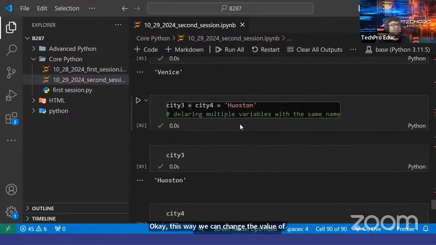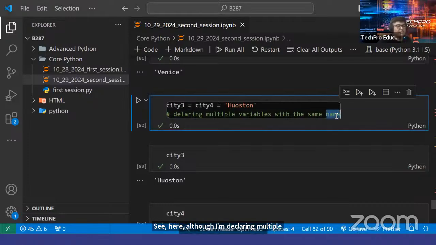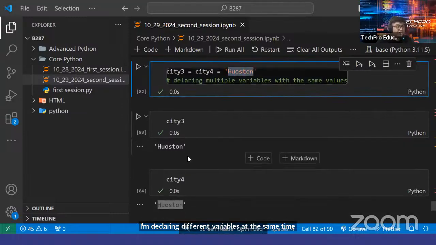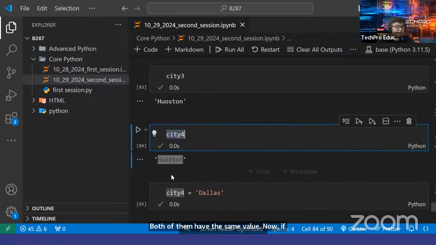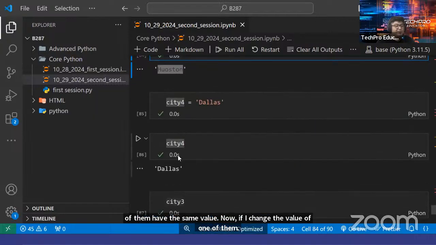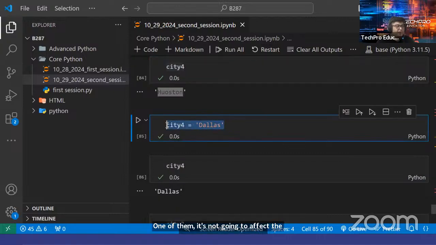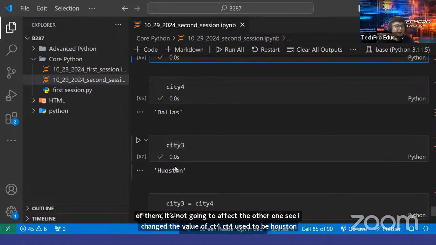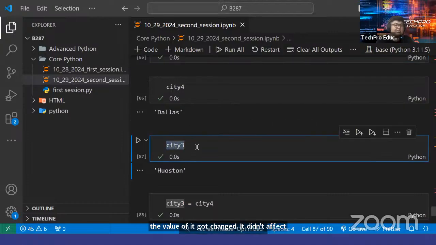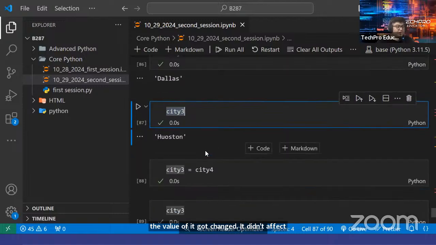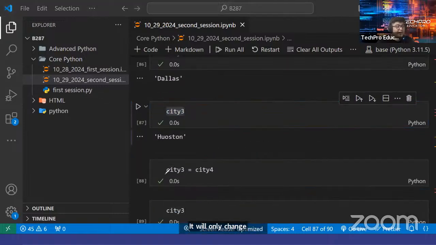But see here, although I'm declaring multiple variables at the same time with the same values, they are different variables. Both of them have the same value. Now, if I change the value of one of them, it's not going to affect the other one. See, I changed the value of city4. City4 used to be Houston. The value of it got changed. It didn't affect the other one, the city3. It will only change if I reassign it.